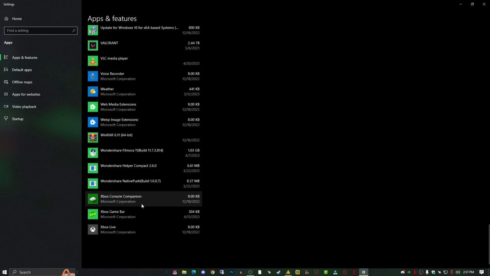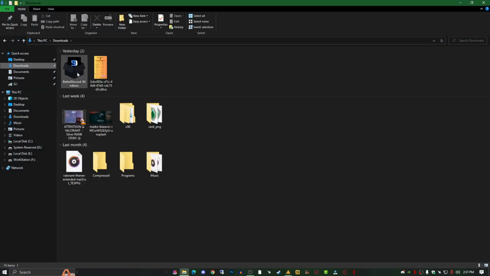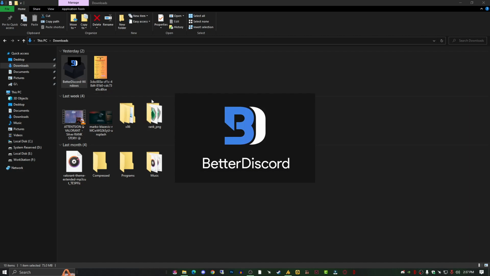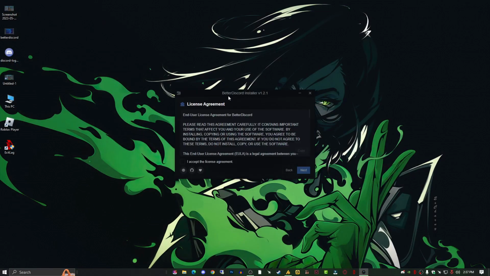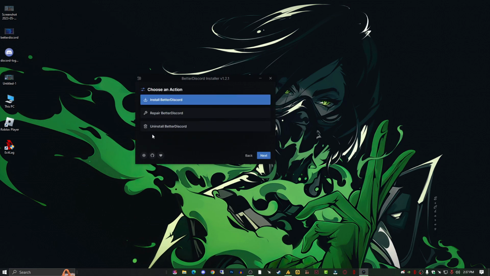So the method to uninstall it is from the installer. Just download BetterDiscord again and then double click on it. Once you double click on it, accept the license agreement, click on next, and now you can see here: uninstall BetterDiscord, repair BetterDiscord, and install BetterDiscord. So we are going with the uninstall BetterDiscord option.